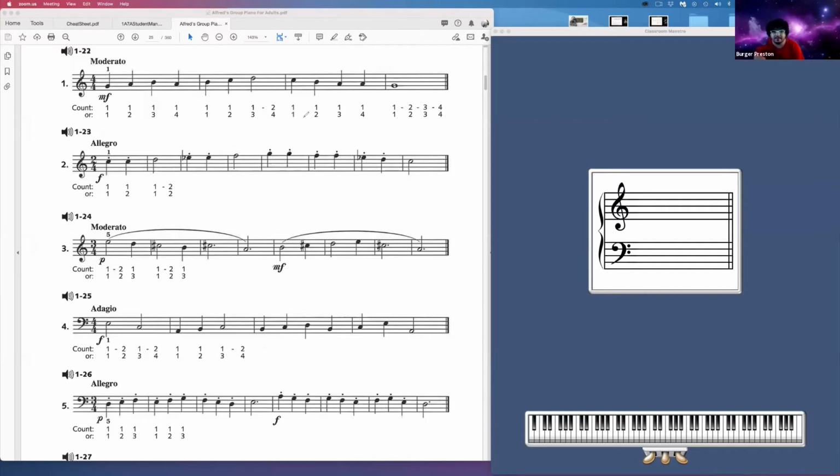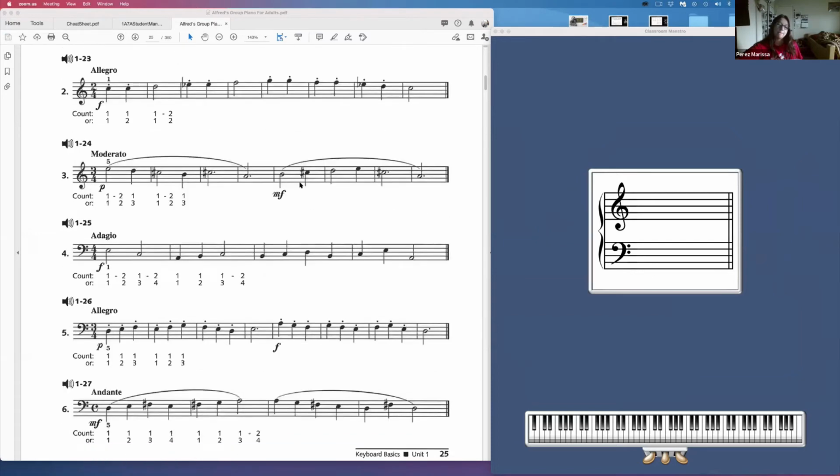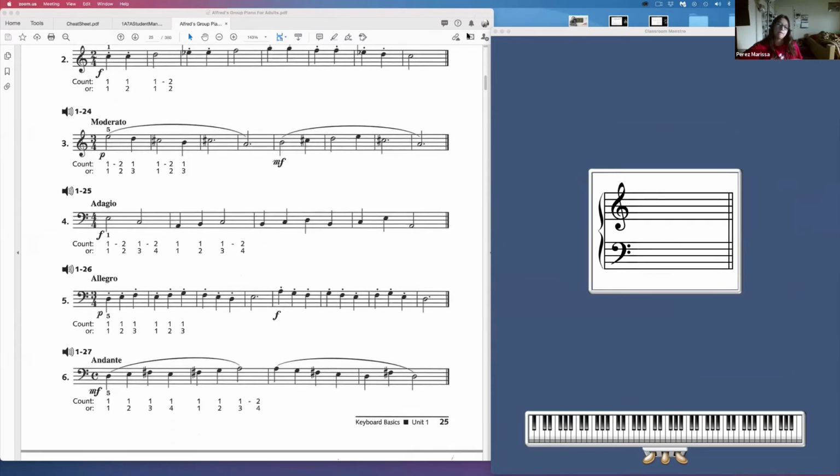We're in bass clef. What does that mean? Left hand. Left hand's going to play it. Good. What else? Forte, a dynamic marking, which means we're going to play it loud. Good. What else? Adagio. What does adagio mean? Pretty slow. Good.